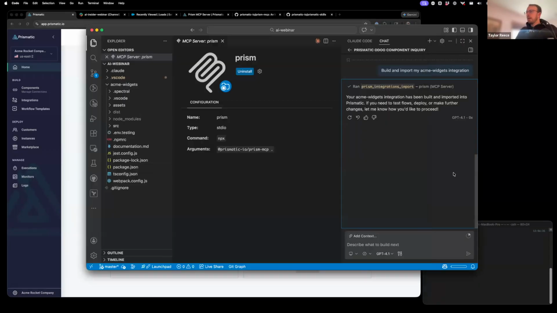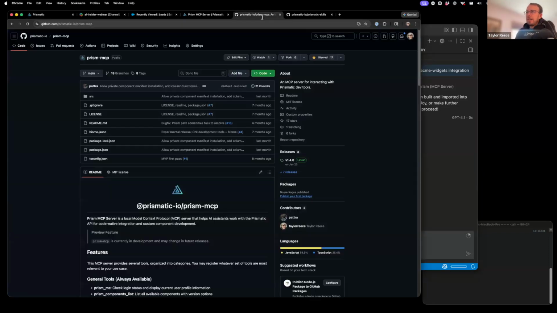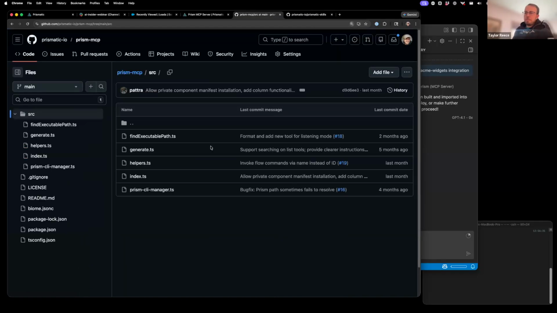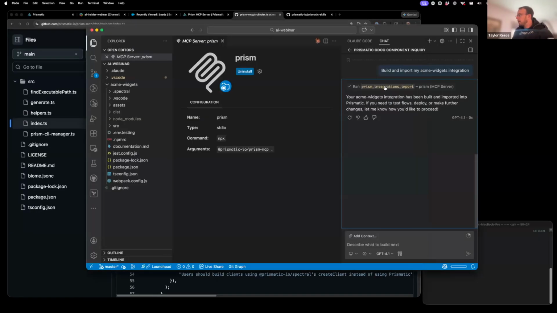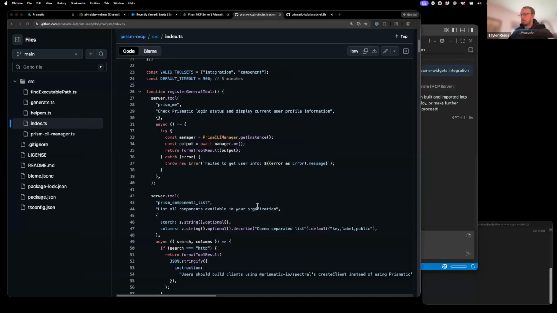Cool. So I've got tools. I want to make sure that this doesn't seem like some opaque black curtain that is just a bit of voodoo behind the scenes. Our Prism MCP server is an open source project, and you might have inferred from the fact that it says Prism, we've got a Prism CLI tool. Our Prism MCP server is effectively a wrapper around our Prism CLI tool. So if we go into the source code of our Prism MCP server that we have here, and I look into index, what did I run? I run Prism integrations import.